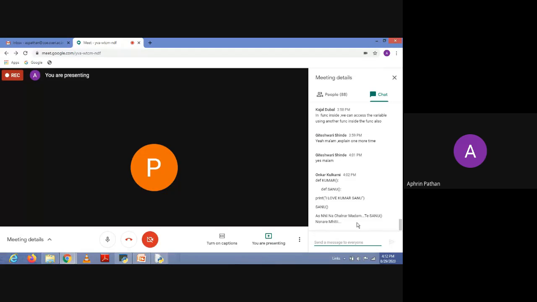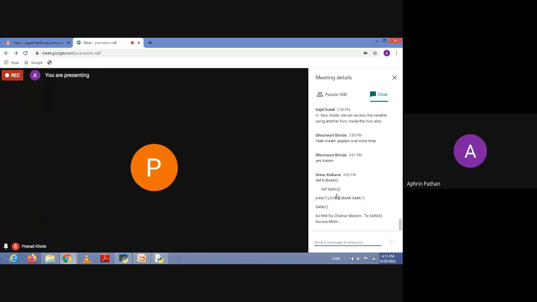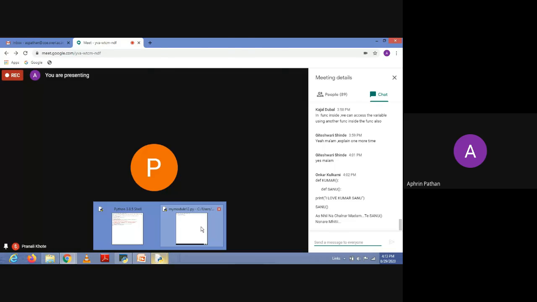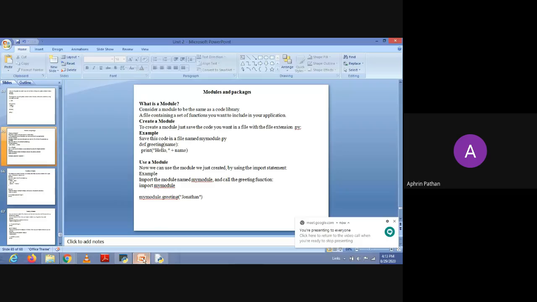Print, define Kumar. Yes, define Sanu. Yes, you can do it. Madam, will print not work for Sanu? Omkar Kulkarni, it should be something different. Whatever you are creating is also right. You can do it like that also. No problem at all. Everybody understood module? Is there any doubt?